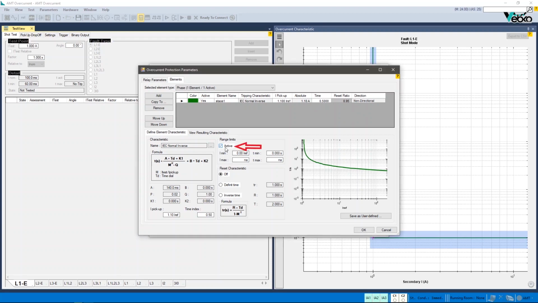To do this, you need to activate this section by checking active option and enter the required ranges in the corresponding fields. For example, here Imin equals 1.2 times Iref and Imax 100 times Iref is entered. On the right side of this window, you can see that the characteristic curve of the relay is specified to be between 1.2 and 100 times of the reference current, which is the same as Iref or CT secondary.